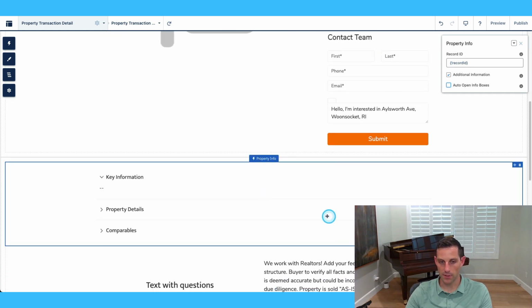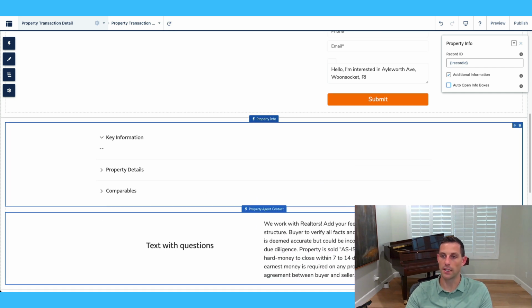It would be more details on the property, and then comparables. If you've applied a comp record to the transaction, it'll pull in those comp details, the first 3 static properties basically, and their sale date, size, price per foot, that stuff.